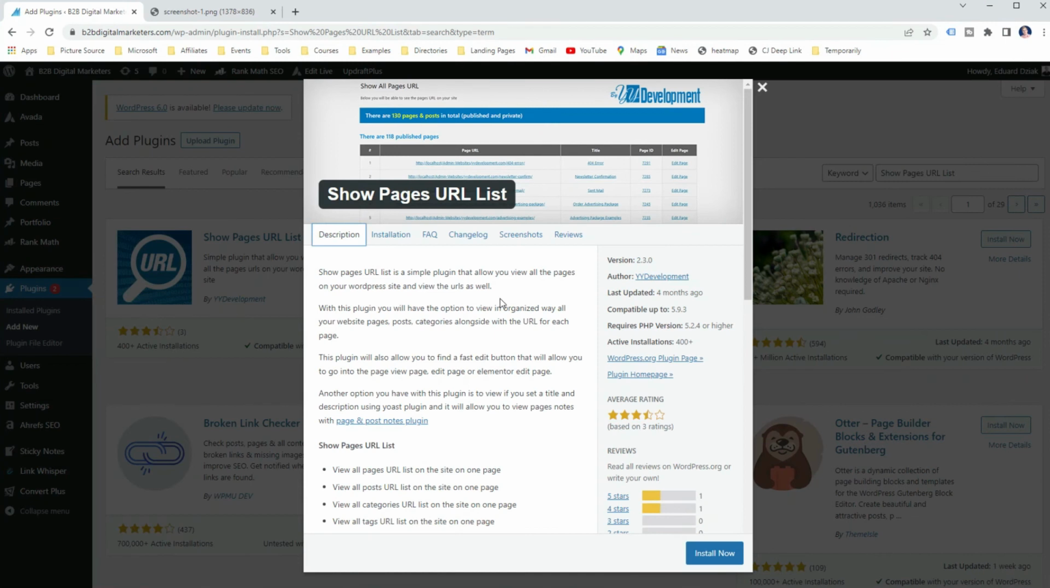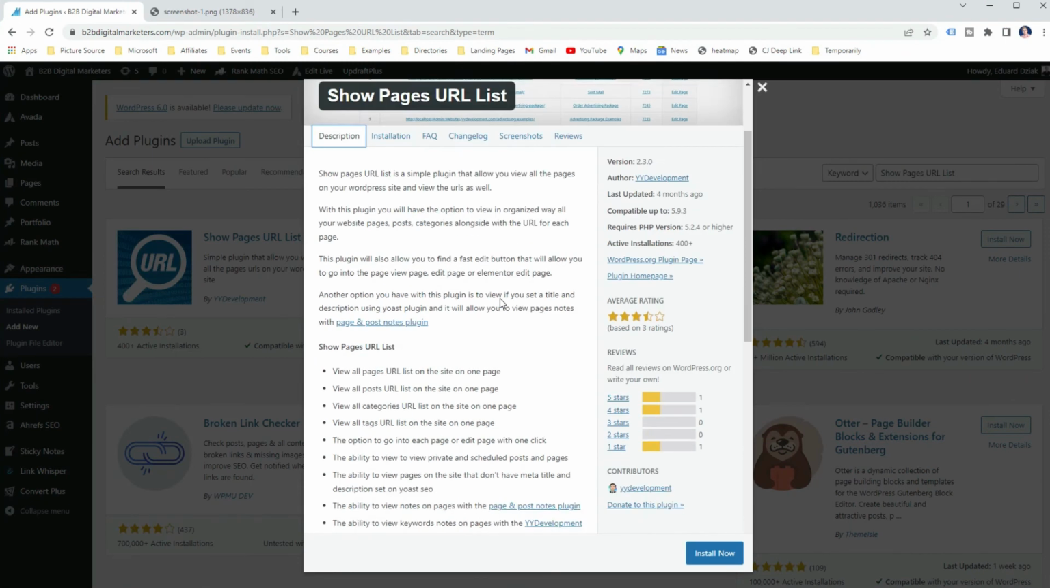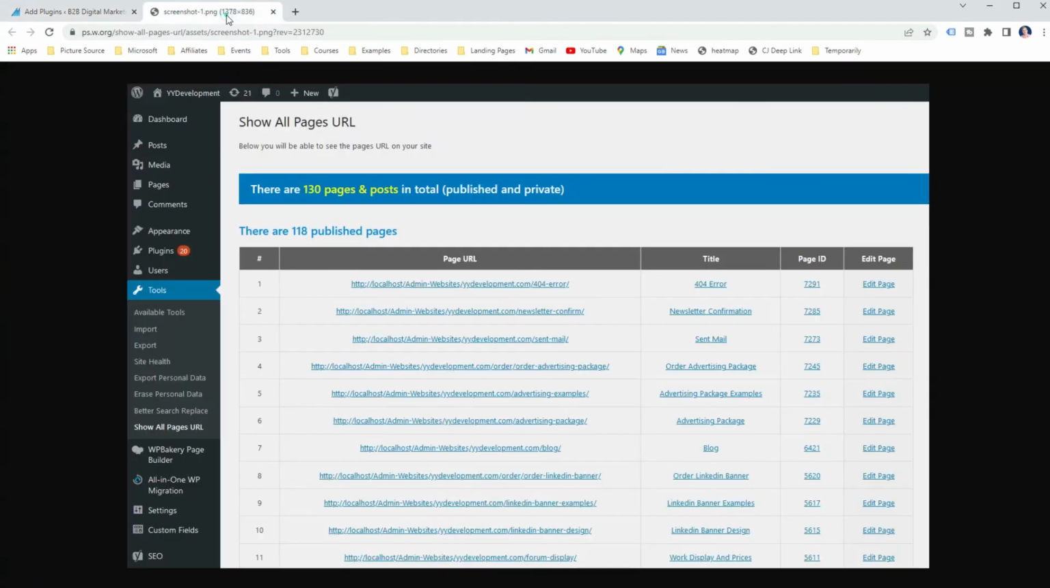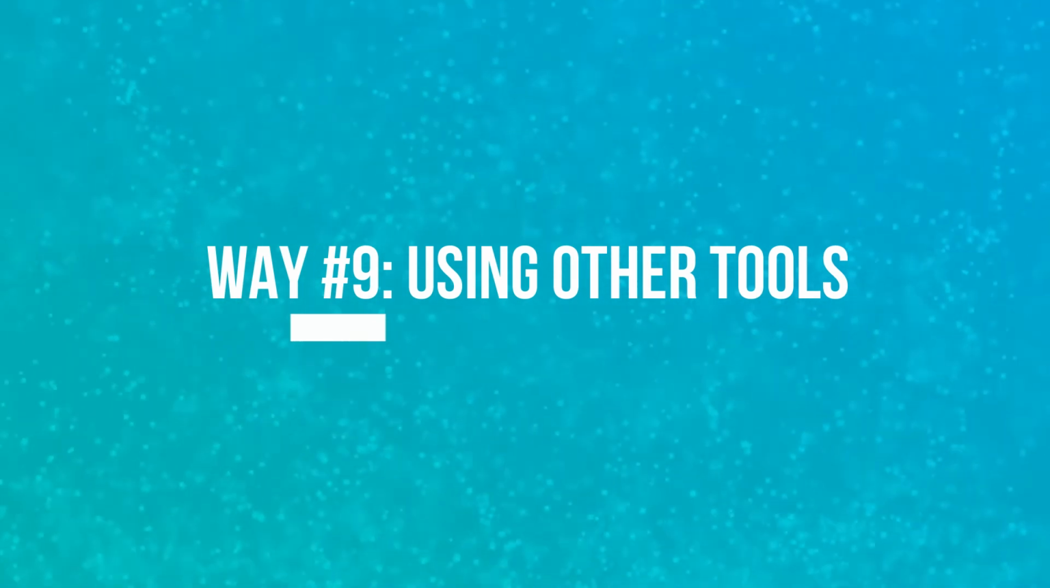You can also use a WordPress plugin such as Show Pages URL List that allows you to view all the pages on your WordPress site and view the URLs as well. And the last way how to find all pages on a website is by using other tools, crawlers, scrapers, etc. There are perhaps thousands of different tools that can scan your website to find all your pages, and obviously I won't mention every single one of them.